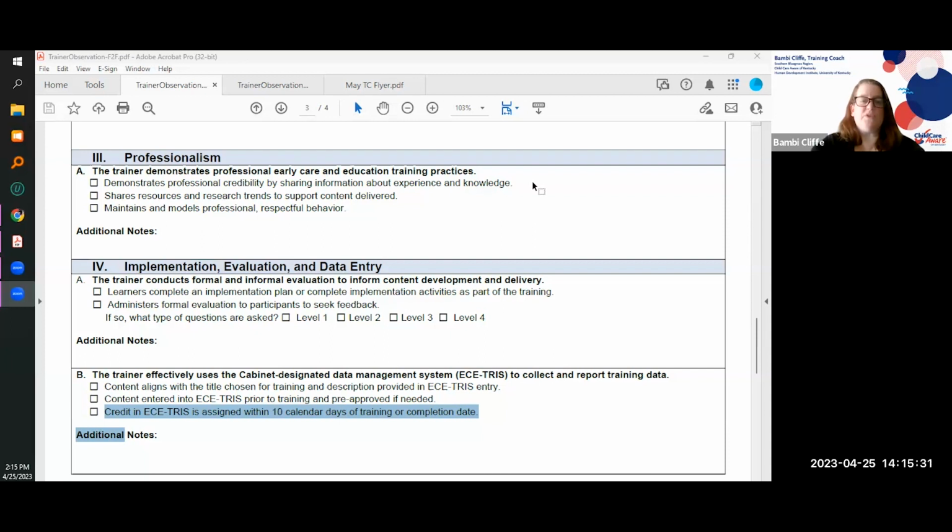Are you sharing resources and research trends to support content delivered? Your training should always be research-based so that your participants can understand why the information that you're sharing is important. Maintain and model professional, respectful behavior. I think that one's kind of self-explanatory.